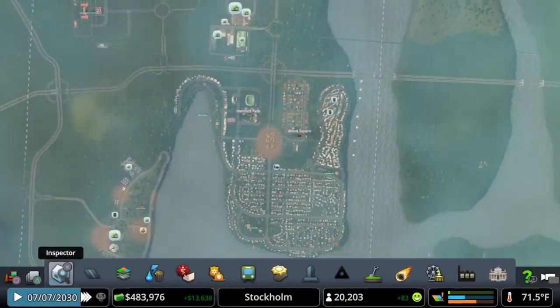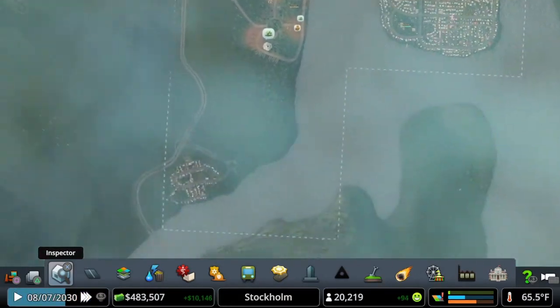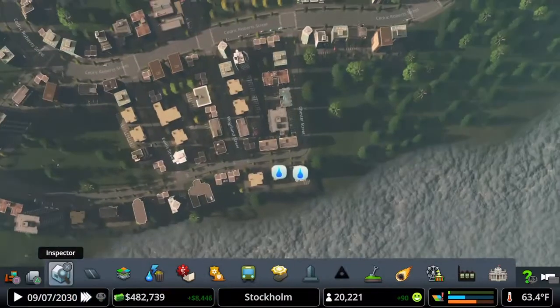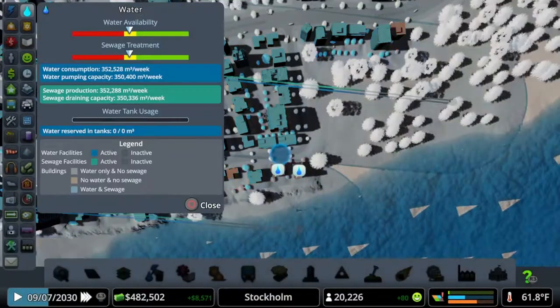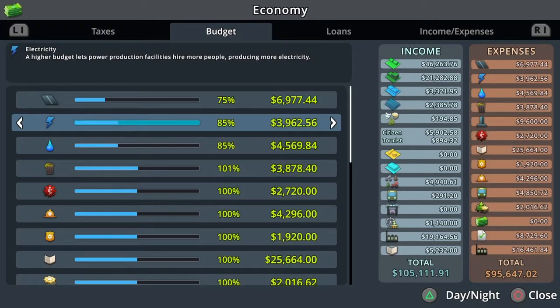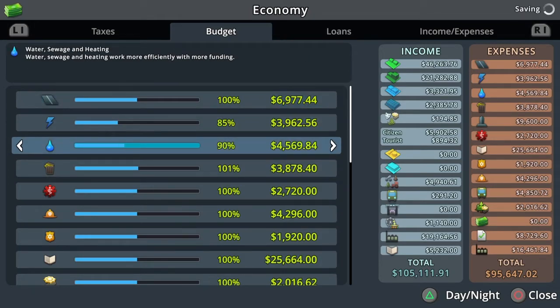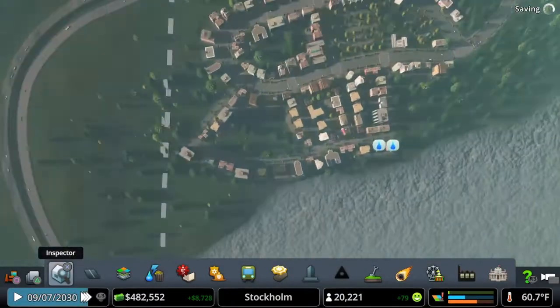We are still growing. We're up to 20,000 citizens in our fair city of Stockholm. It's fantastic news. We have some water demand problems, so we'll crank up the water budget just a little bit. We can turn this up too. Let's turn this up to 100. We need our roads budget. And we'll turn up the water budget to 90. And that should satisfy them.